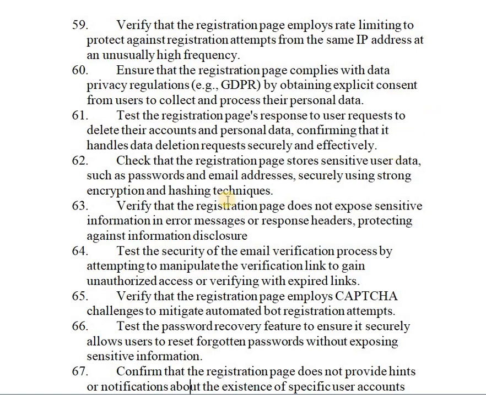Then next, check that the registration page stores sensitive user data such as password and email address securely using strong encryption and hashing techniques. So that means we have to check the security of our registration page. So these are the test cases for only security.